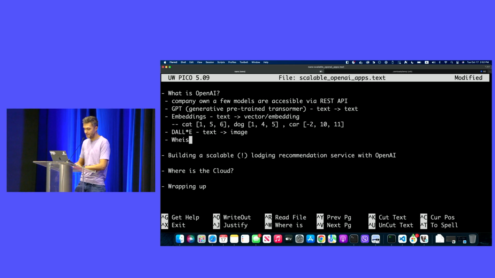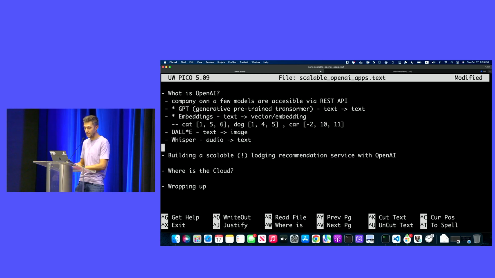And the final one is Whisper. Whisper takes audio and converts this audio to text. So this is pretty much the whole portfolio of models that are right now accessible through the developer APIs of OpenAI. Okay, so today we are going to work with the following 2 models. We want to use the GPT model because that's what we know. And then we will experiment with the embeddings.